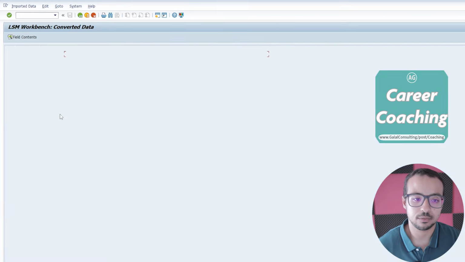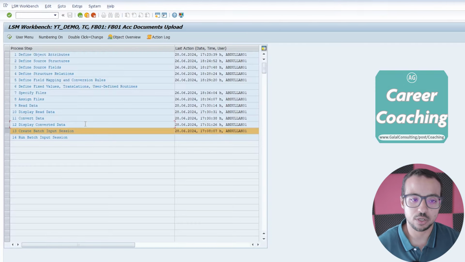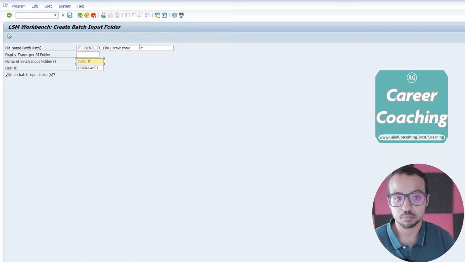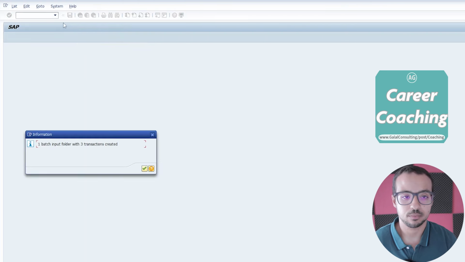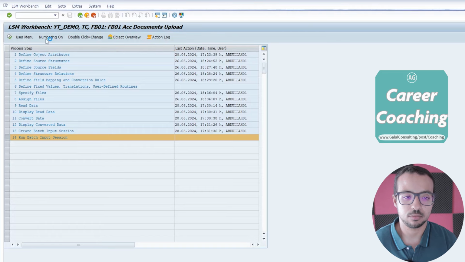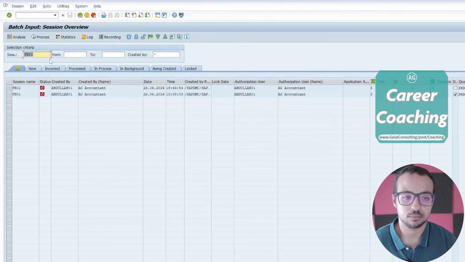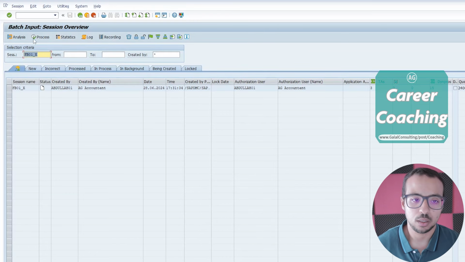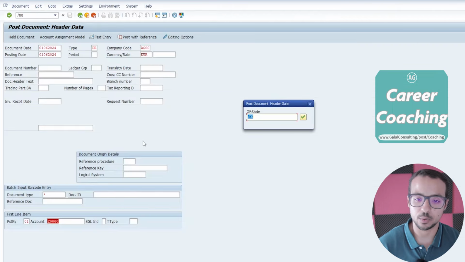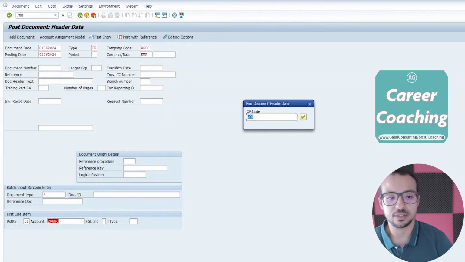Let's go ahead and create the batch input session. This one I'm going to call FB01_X and execute. Then run batch input session _X and the process. So now I'm going to process in foreground so we can see together how SAP will do it. So you see this is FB01.